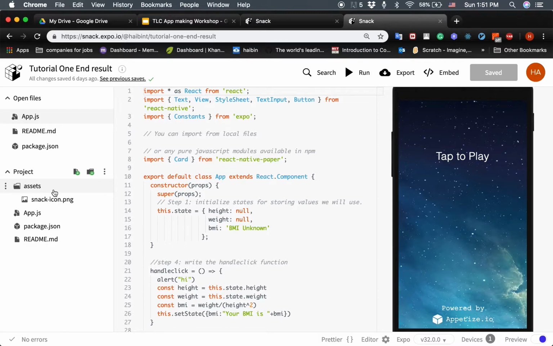And assets, you see another folder called assets. That's where we are going to store all the pictures and that sort of thing we are going to use in this application, because aside from text, we might need some pictures. So now we jump right back into app.js. This is the only file we're going to make changes to today, and that's going to be enough for us to make a BMI calculator.